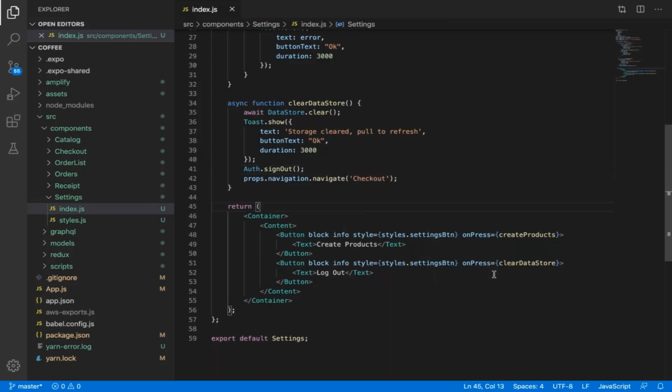Okay, so now we have a logout button. It's going to call clearDataStore, which clears the local data, signs us out, and then navigates us over to the checkout page. I'm just going to save that. And there's probably one more thing we want to do just to make sure everything I told you is actually working the way I said it does.